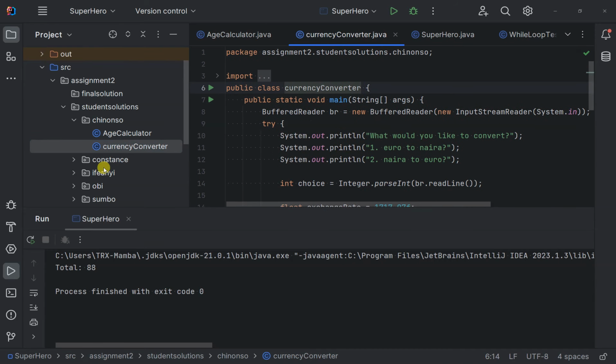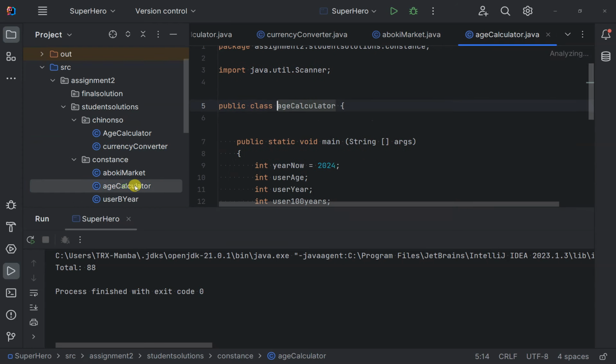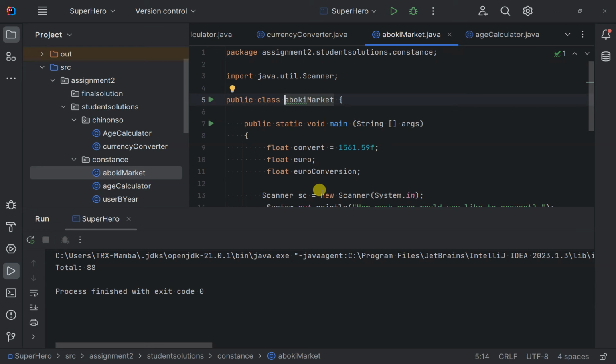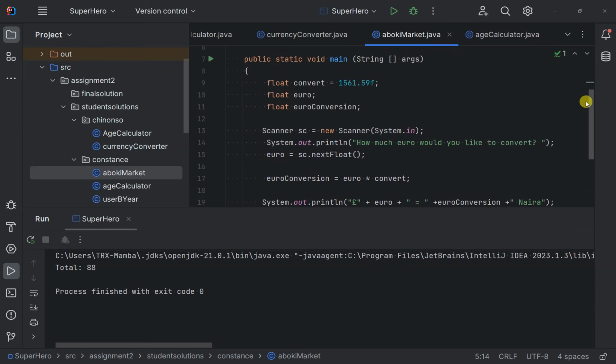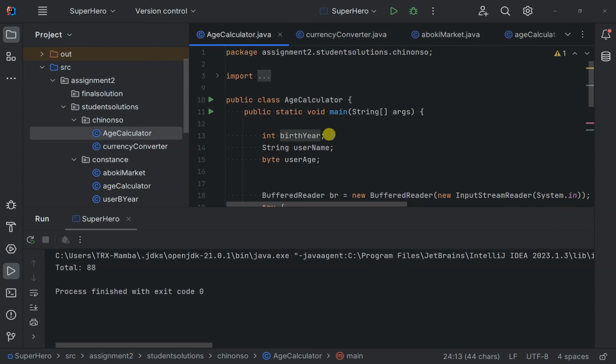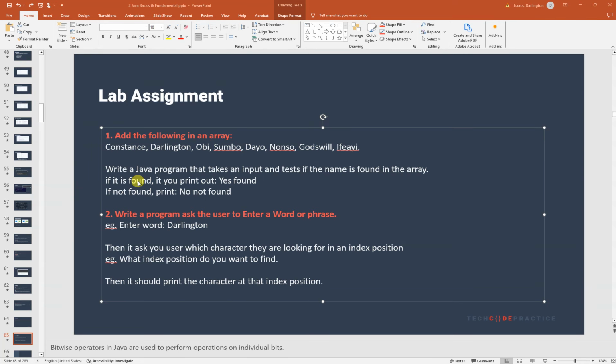Whichever, it doesn't matter. So what you want to do is write a program that takes an input. So it takes an input and tests if the name is found in an array. So it takes a string. So I could type Darlington. I could type hello. So when you get that input, it should test if that string that you typed is present in the array, if it can find it.